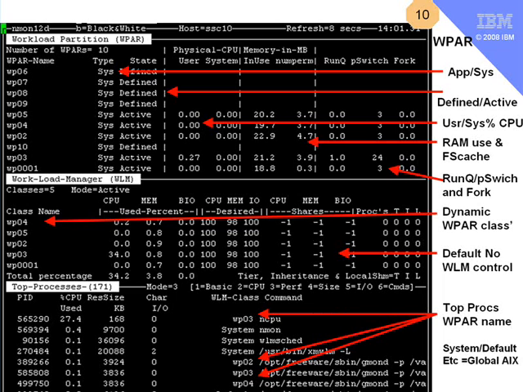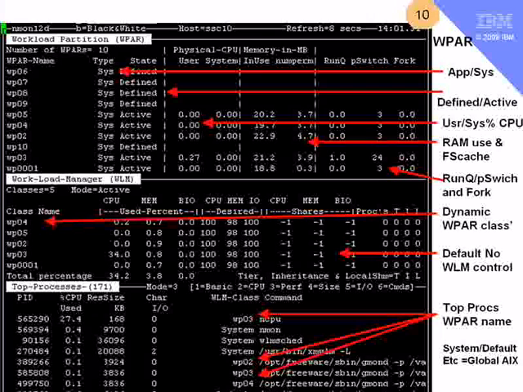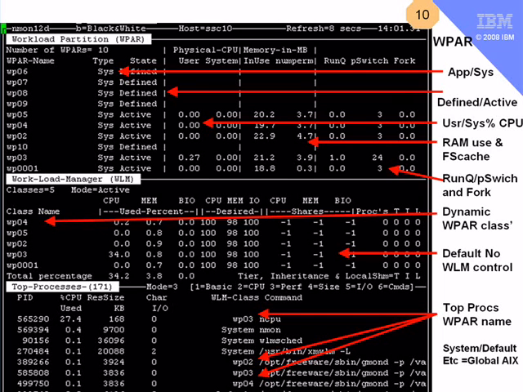At the top then we have the workload partition information. We see the name, then we have sys or app for system or application WPARs. Defined means it's not running, but active tells us that it is running at the moment. Then we see the physical CPU use of our workload partition. We only get user and system time because you don't idle or wait inside a WPAR. That runs at the global level.